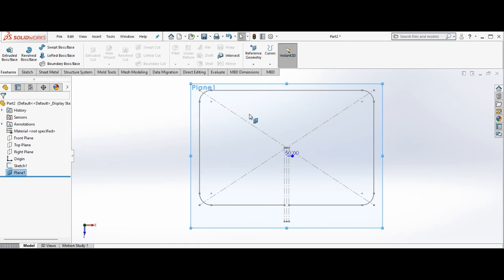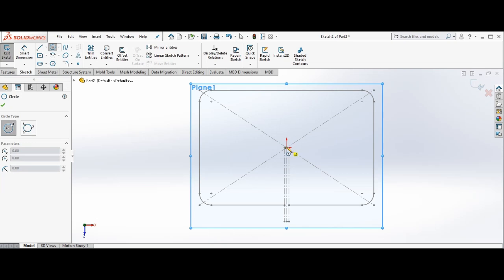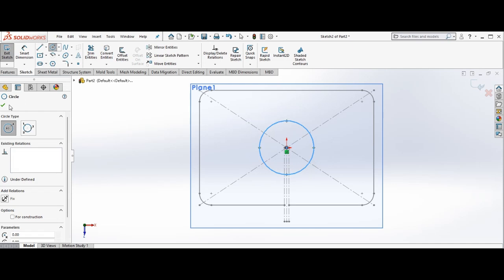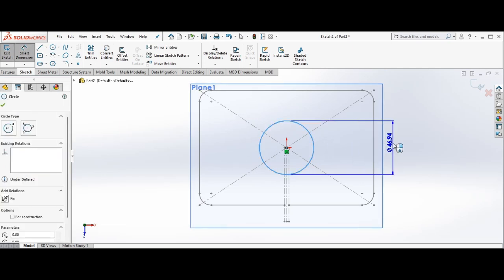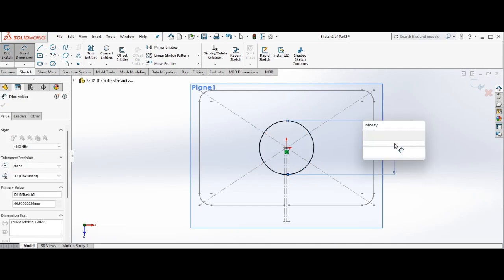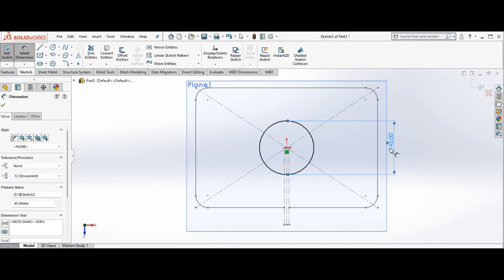Then the next thing I will do, I go to sketch, take the center circle, just select circle, then click at the center here, click and drag to a particular diameter, then click OK. If you want to give it a particular dimension, you can click smart dimension, click on it. Then it's 46. I can decide to make it 45, press enter. So it's 45 exactly. Click OK.